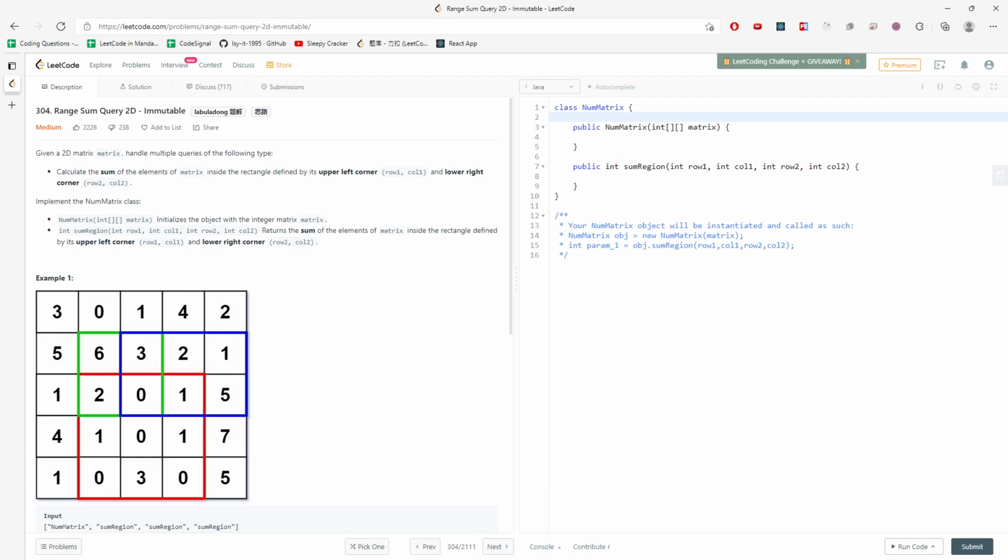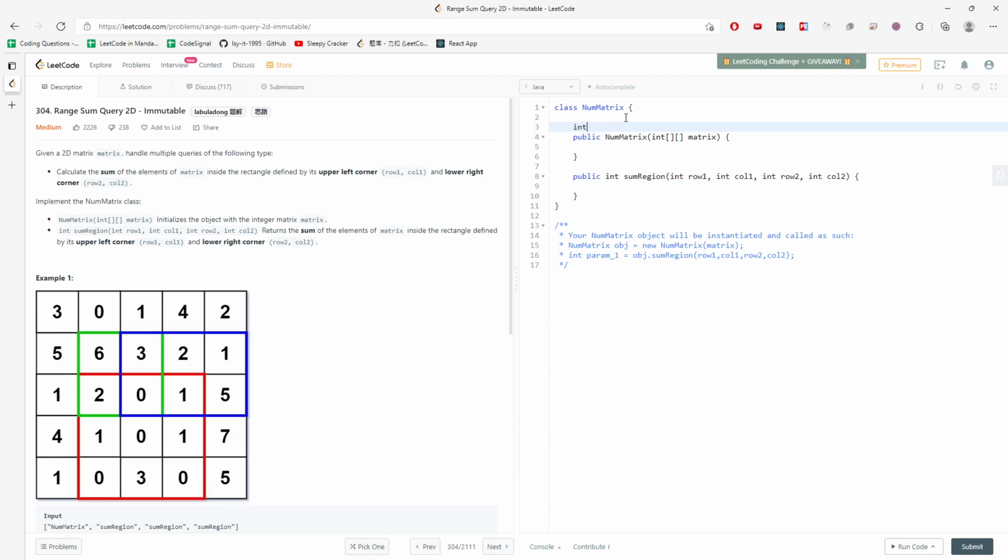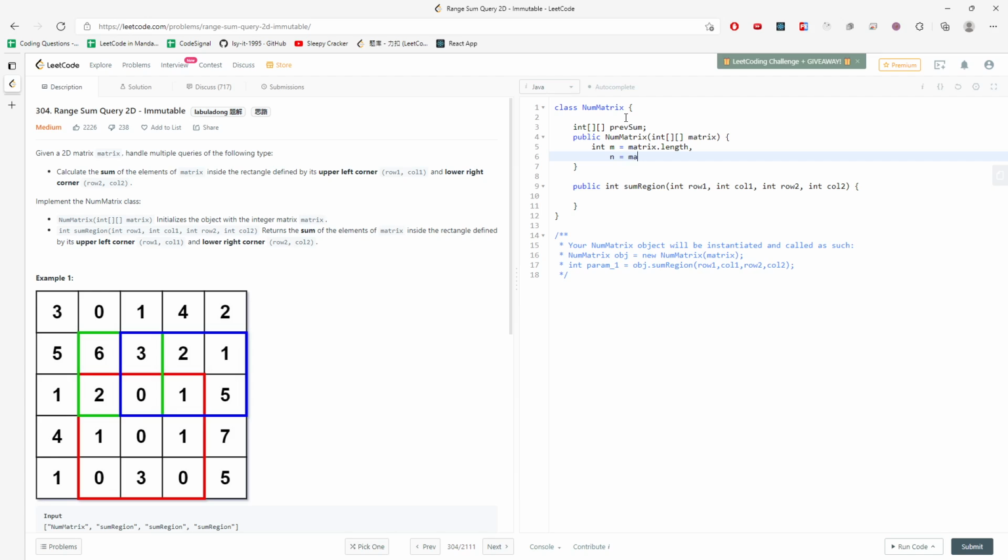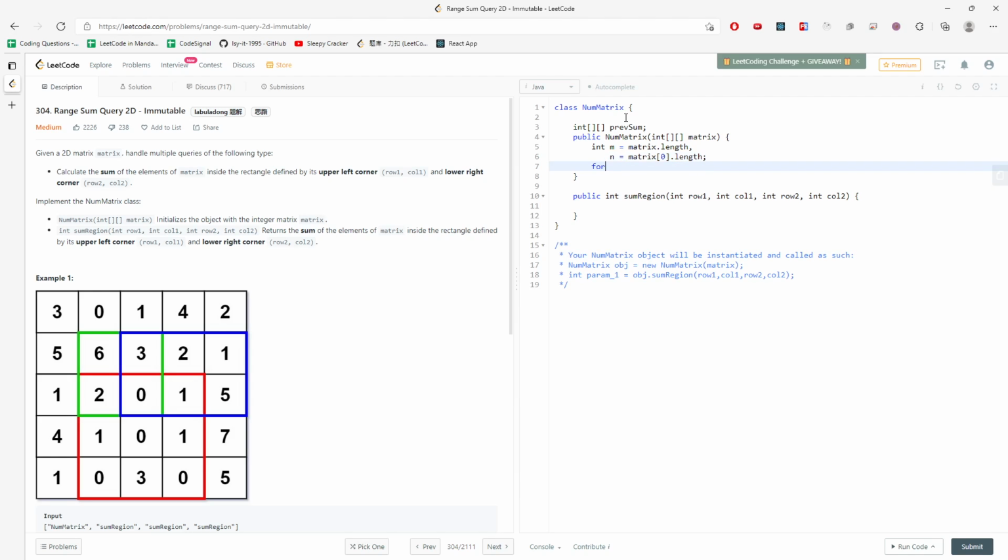So let's just start coding, and if you have any questions, you can ask later. So in 2D PrevSum, I'm going to say int m equal to matrix.length, and also n equal to matrix at first position. And I'm going to traverse. So before I traverse, I need to initialize that. So PrevSum equal to new int m plus 1. Don't forget you need extra space for this.